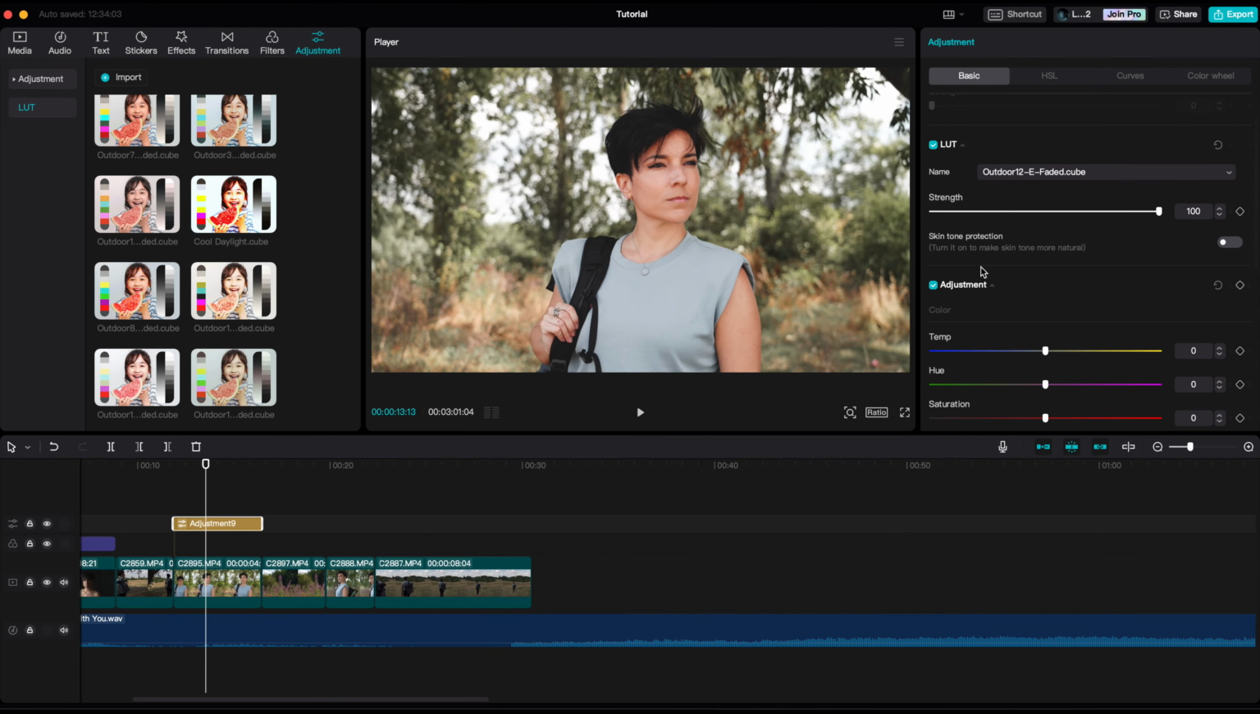But there is something I love about CapCut, because when you apply LUTs from other filmmakers, sometimes they don't work well with your skin tones, but CapCut has this feature that says skin tone protection. And look at what happened to my face when I activate it. My skin is normal again, before and after. So even if I apply the LUT, the skin is gonna be protected. I didn't see any software that has this, so this is incredible.